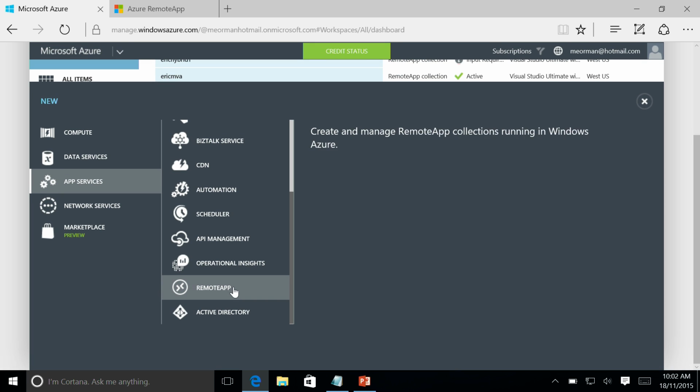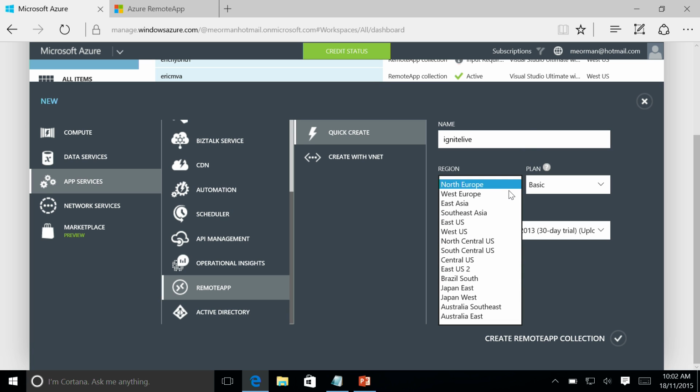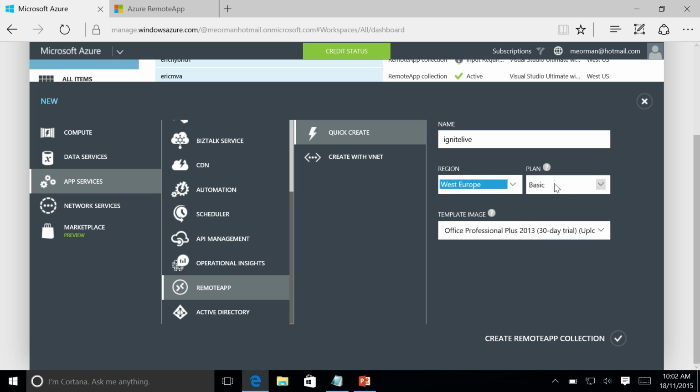Right, click create. I'm going to name it. Let's call it Ignite Live. I'm going to specify a region. So this is the data center that I actually want to deploy it into. Pick which data center that you want. Let's pick West US. Actually West Europe, because my fingers are crazy. Pick a relative billing plan that you want. We'll just pick basic.